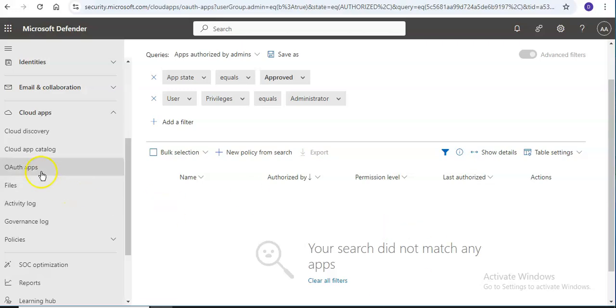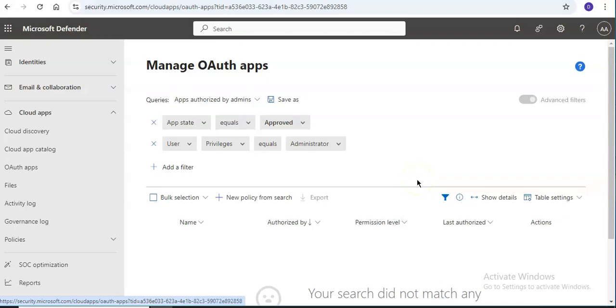Let's say you have an app and you want to query it. Just click on the app, and then you will have to go to the app governance page. From there, we can select the option of authorized by to look for the users that completed that operation, and then we can export the data. So this is the part I wanted to cover of what OAuth apps in Defender are, and how you can manage those.